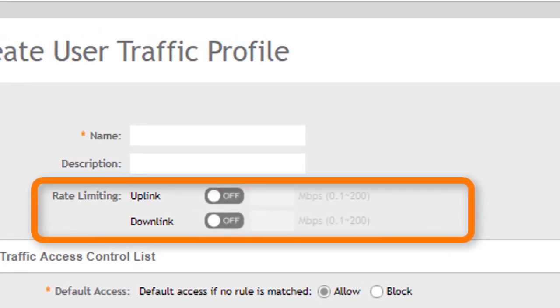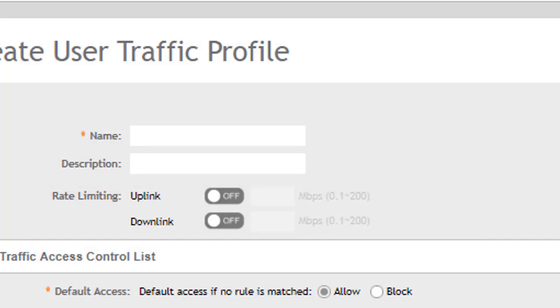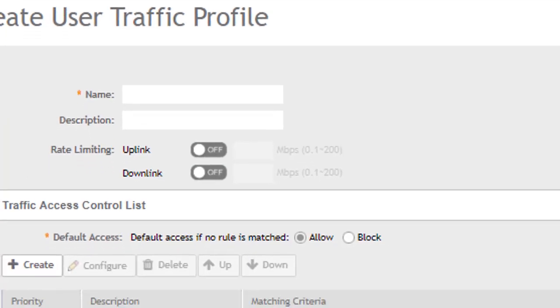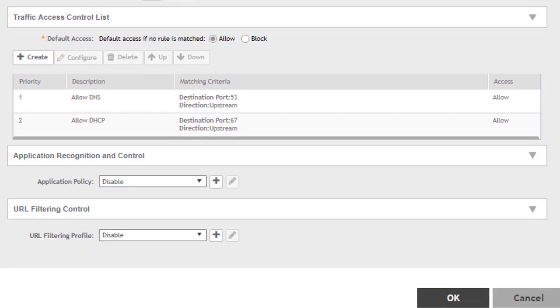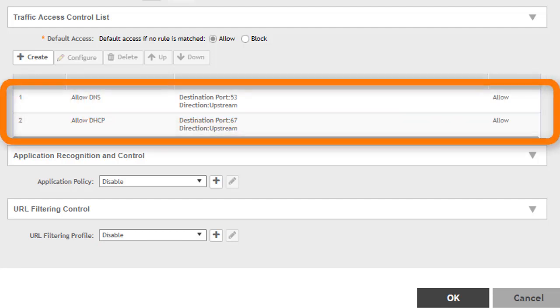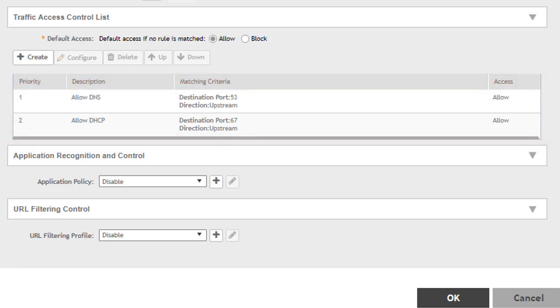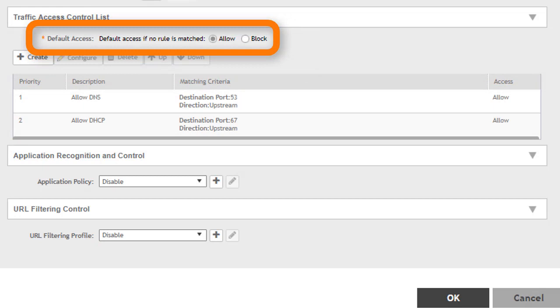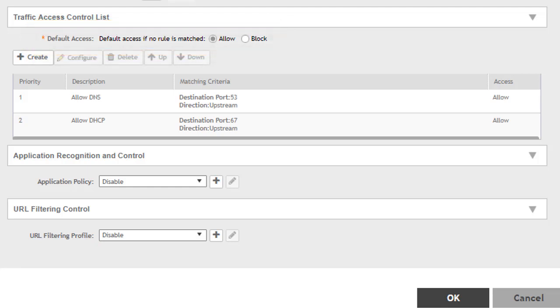The first option for the user traffic profile is rate limiting. A rate limit can be selected for uplink and downlink traffic. When configured, the controller applies the rate limit to all devices of that wireless LAN. The next section is the Traffic Access Control list. Note that when you create a user traffic profile, the DNS and DHCP servers are automatically added to the profile with allow permissions. Select whether the default access for your policy will be allow or block. The default is allow, which means you will be adding block rules. If you set it to block, then you will be creating allow rules.